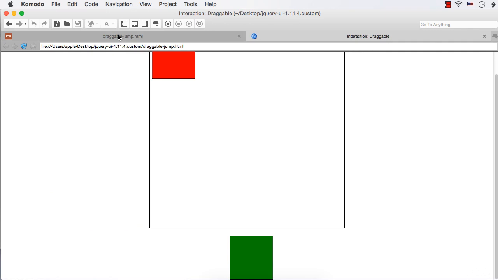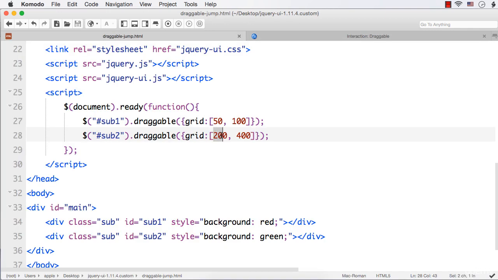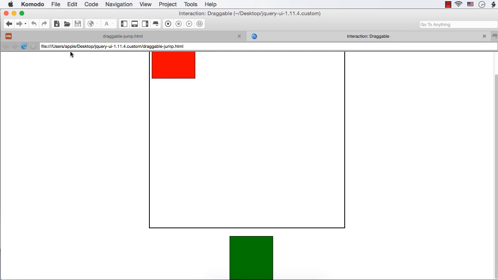Okay. Now suppose I change this to 0 and this value to 100. What will happen? We are setting the value that it should move towards the x-axis as 0. Means it will not move in the x-axis, that is horizontally, and it will move only in the vertical direction. So this is similar to setting the value for axis as y, isn't it? When you set the value of axis to y, it will move only in the vertical direction. Similarly, when you set the value of grid to be 0, 100, it is allowed to move only in the vertical direction. So let's see that.